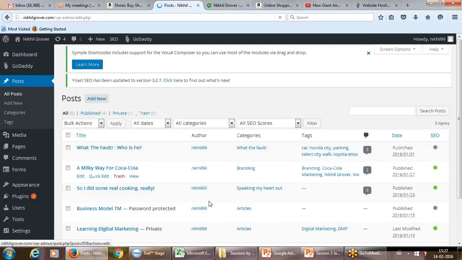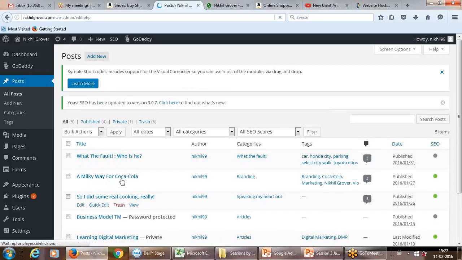This is basically a dashboard only for posts right now. So here you could see the posts which are already written, authored by this ID, categories and all that. Here you can go and do the editing if in case you want. And if you want to write a new one, you can go to Add New and type it.